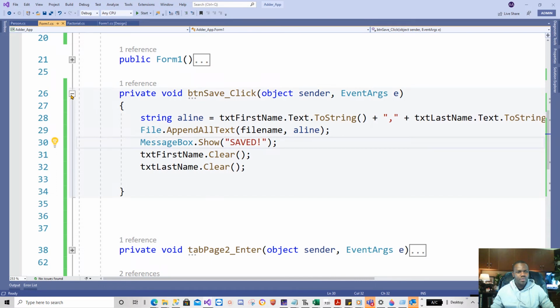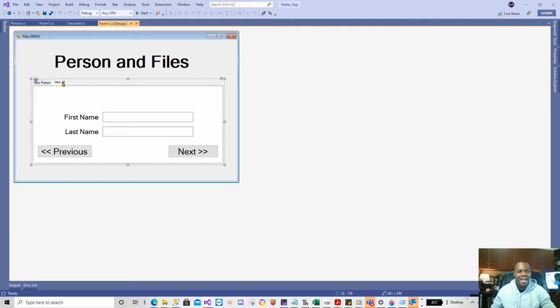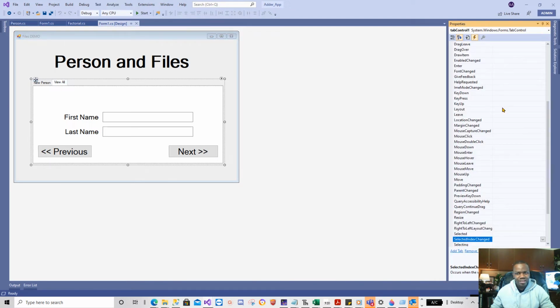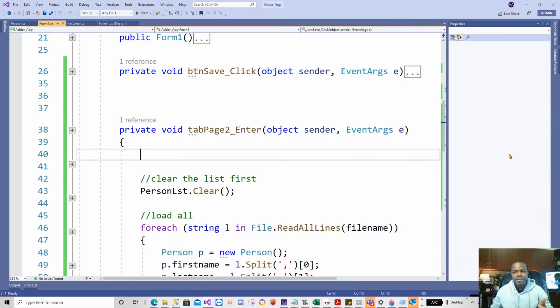Here we are, we've seen this. So I'm going to go back to the form and show you the other tabs. The first thing I want to do is to load every person in the file the moment the user switches to this view. So this is a tab, and a tab has an event called enter. So when you enter a tab, you can see this enter event here. When you have a tab and you enter that tab, you can write a piece of code for it. All right, so that's what we did.